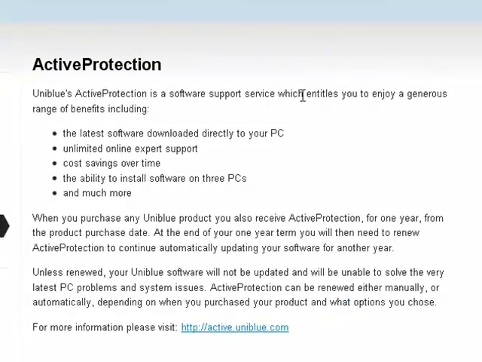Okay, let's look at the next one, Active Protection. It's a software support service which entitles you to enjoy a generous range of benefits, including the latest software download directly to your PC, unlimited online expert support, cost savings over time, and the ability to install software on 3 PCs. That's more than most. There's a lot of registry programs that will only allow you 1 license, or the license will only include 1 computer. I've seen a few with 2 computers, but 3, that's good to know.